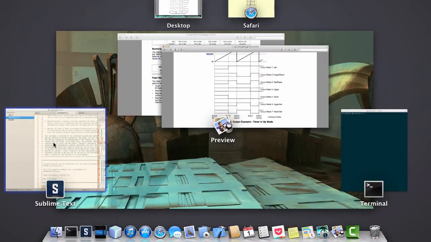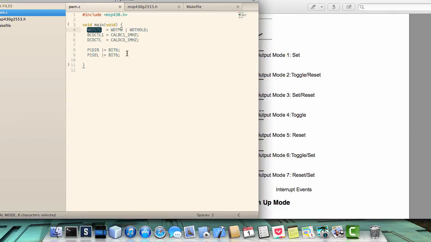So this might help if we actually write some code for an example. Notice we have our standard watchdog timer control hold, and calibration to 1 megahertz. We've selected bit port 1.6 to be an output pin, and right here we've selected it for the special function, meaning it is now an output for timer A0. Without this, it won't be tied to the timer and nothing will happen.